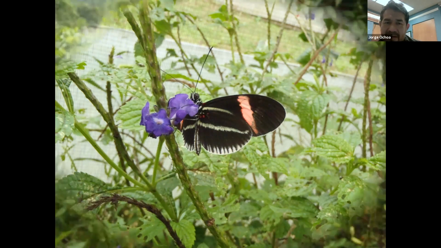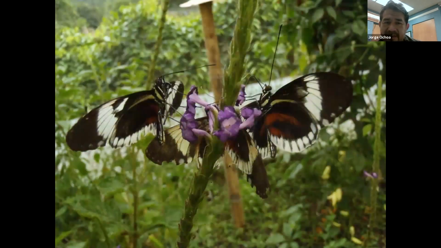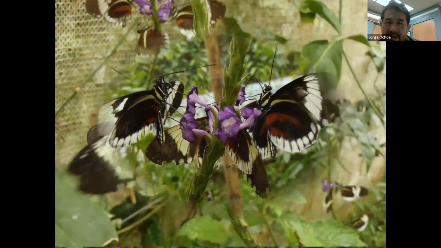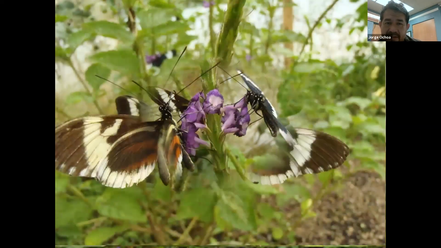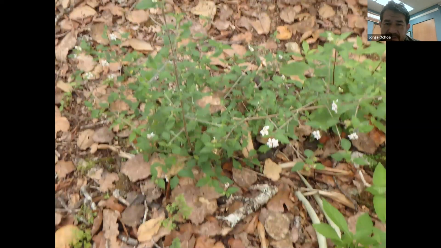Butterflies will take the pollen, and that is what's happening here with some of these heliconias or long-winged butterflies. And you can see them as their mouth is taking the nectar from the flower. So very popular in butterfly displays or butterfly houses. And there's some more images.